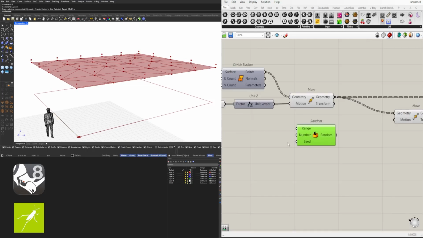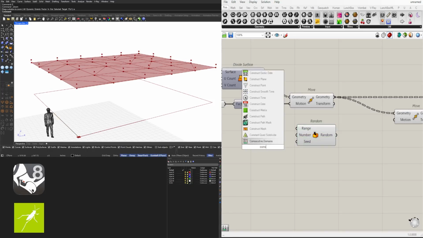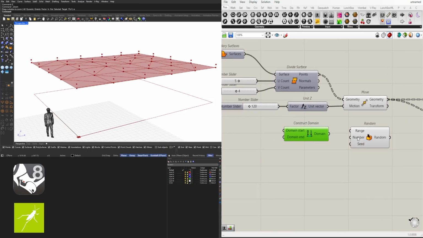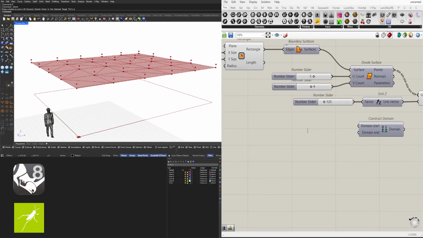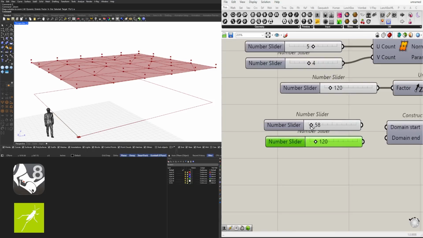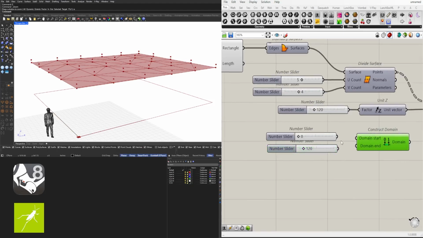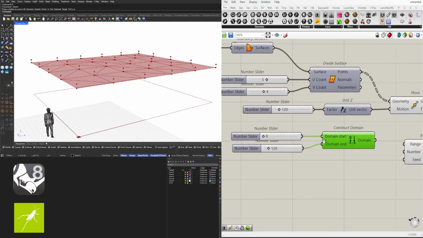So here we're going to go to construct domain. And this will let us pick a smallest and largest number. So we'll go here and bring in a slider of, let's say, 120, create 2 of them, set one to be lower. It could even be 0. And the max is going to be 120, which will give us that range that we want.